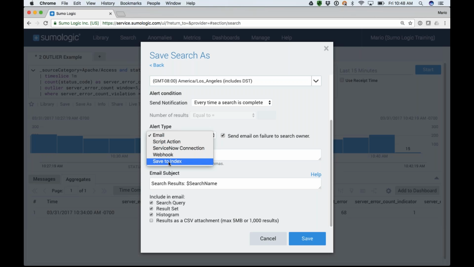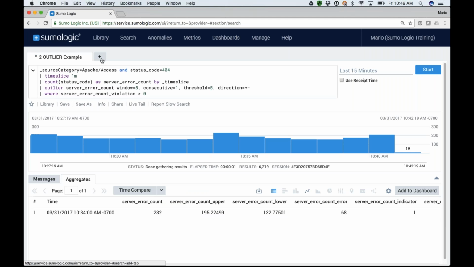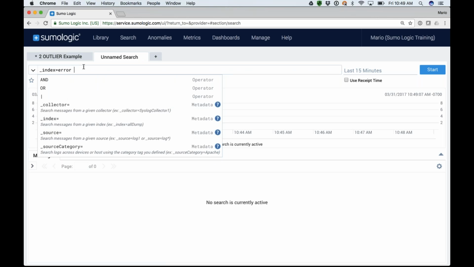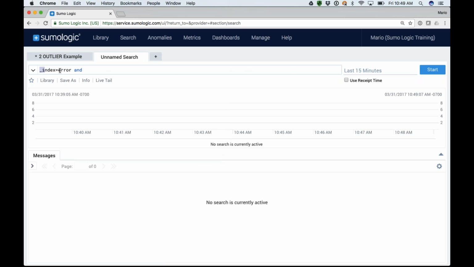There's two more in here. I'm going to talk about the last one first, and then we'll talk about this one here. Save to index. What this allows me to do is, if I have a query, it allows me to save the results of that query into its own index. So if I just call that index, I don't know, status codes or errors, and click on save, what I will be able to do later on is run a query that says index equals error and whatever other stuff I want to do. But basically, I can go back to that index and run additional queries against that small index that I have just built. All right, good.